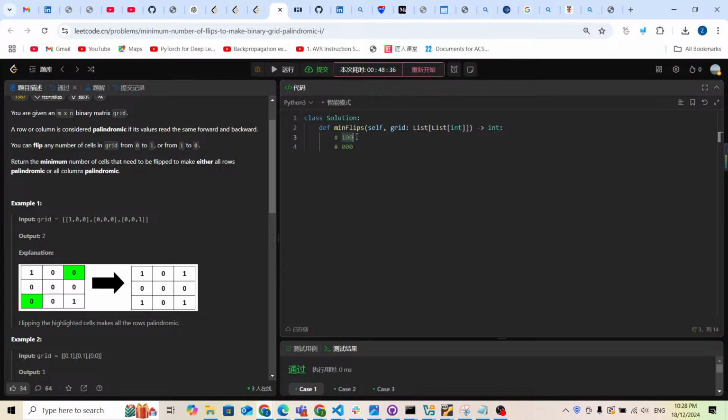But how can we check that? According to the brute force, we're going to check from the middle point. So this is a 0, it is okay, and this one is not equal to this 0, so we're going to count it as 1. And similarly for the columns, we're going to check column by column and row by row, and see what is going to be the minimum. So this is going to be the brute force idea.